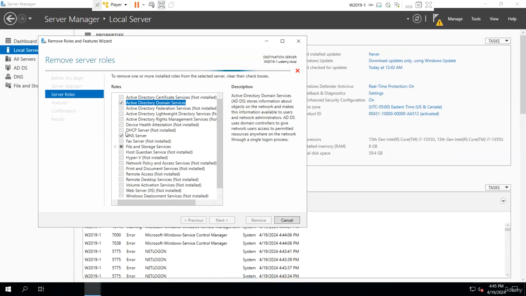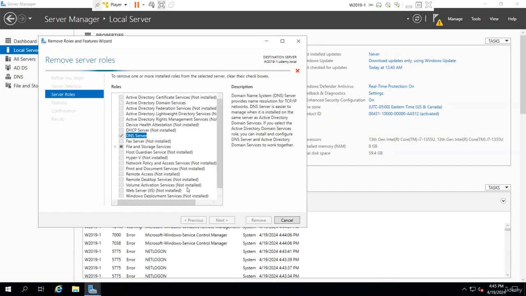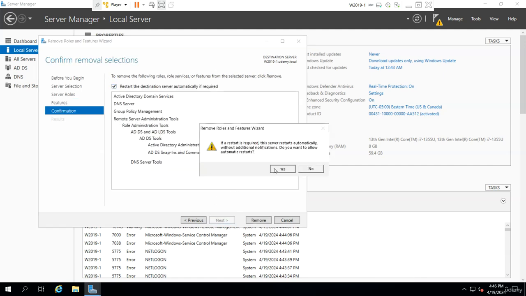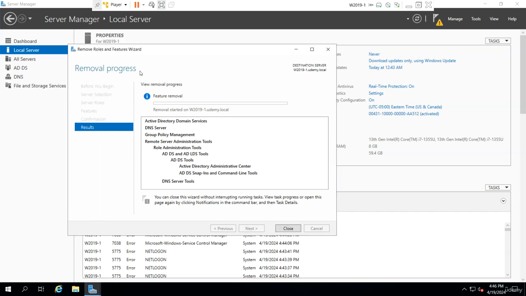All right. And also besides this, I want to remove also, what, guys? DNS. Right, folks? So Active Directory Domain Services, right, DNS, that's what I want to remove over here. Next, next, and put a check mark in the box and click on remove. And let's see, this should not actually take long.